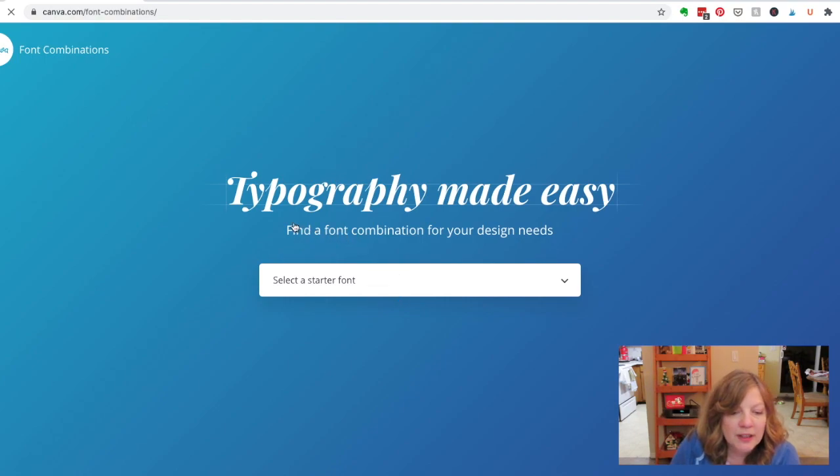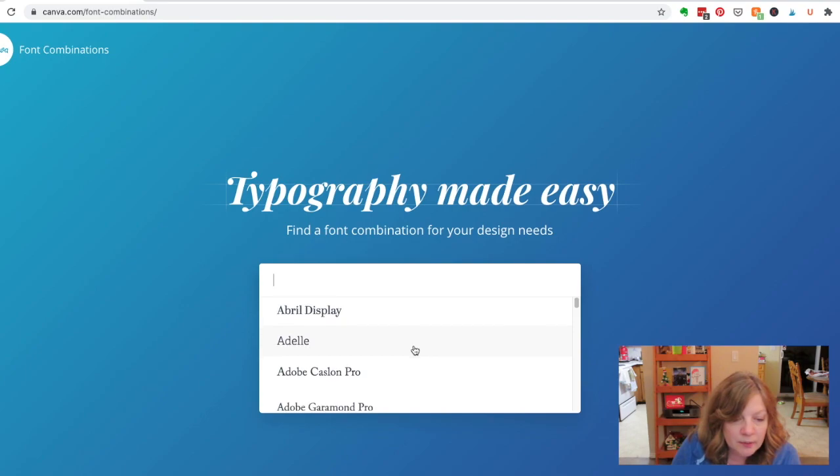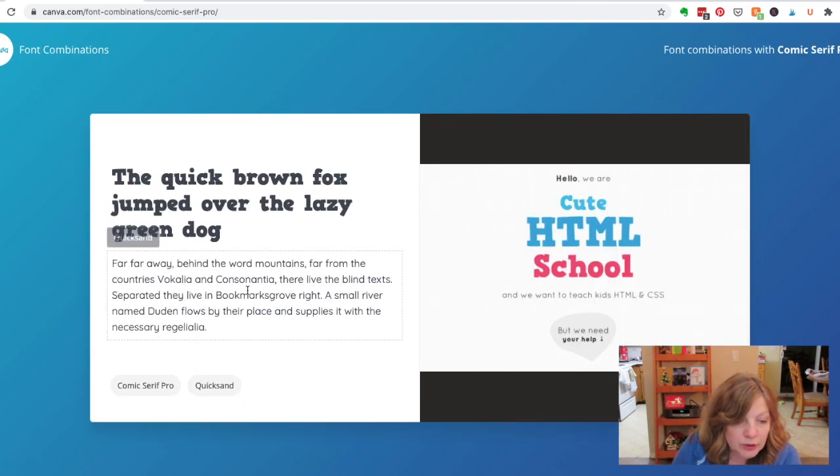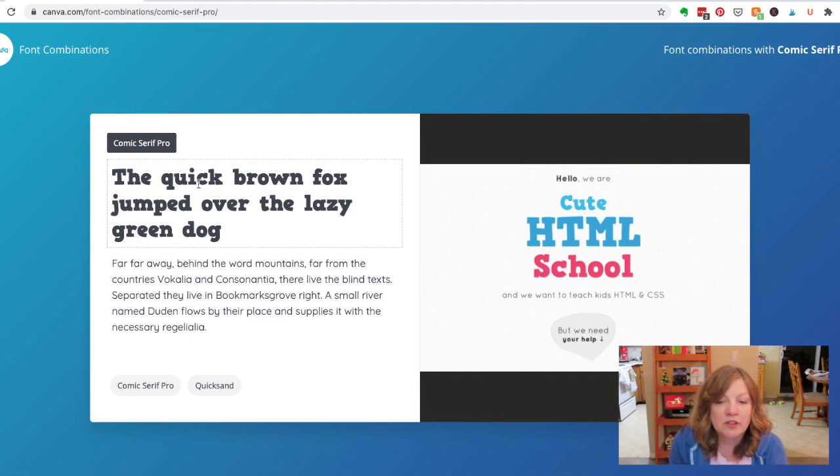So, typography made easy. Select a font that is already in Canva, and they have lots. I think, let's try this one, Comic Serif Pro, and they'll show you, this one's Quicksand. So this one's Comic Serif Pro, Quicksand. And it's seconds to show you the combination. So I really like that feature too. I already had my own fonts. I wish I'd known about this a little bit earlier.